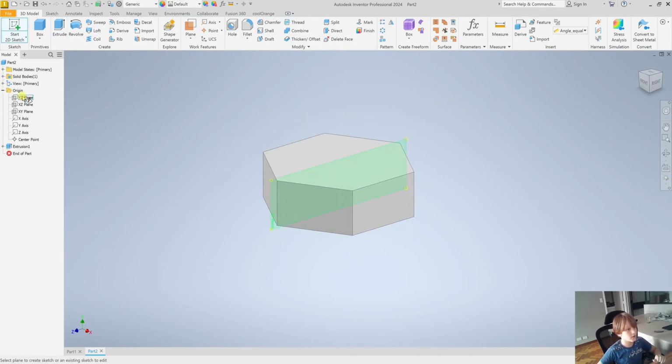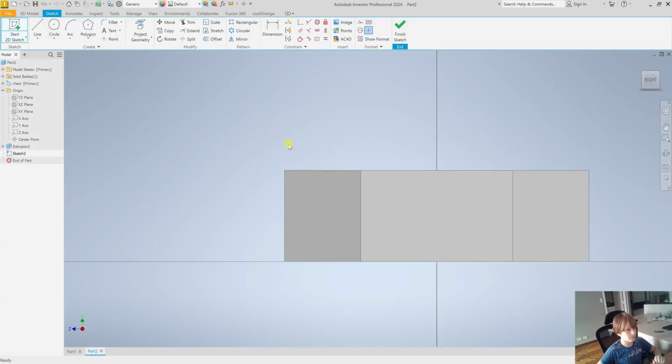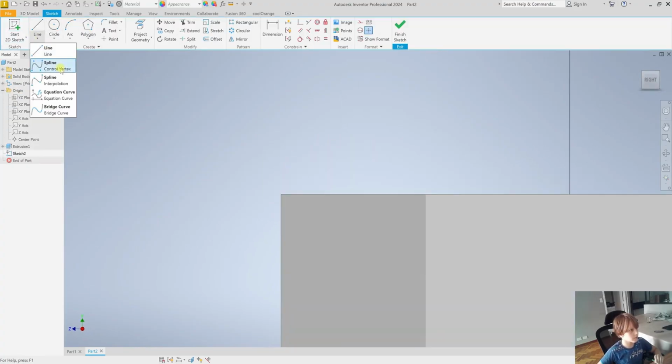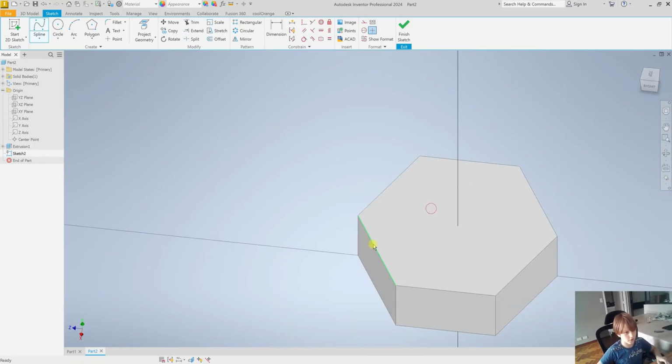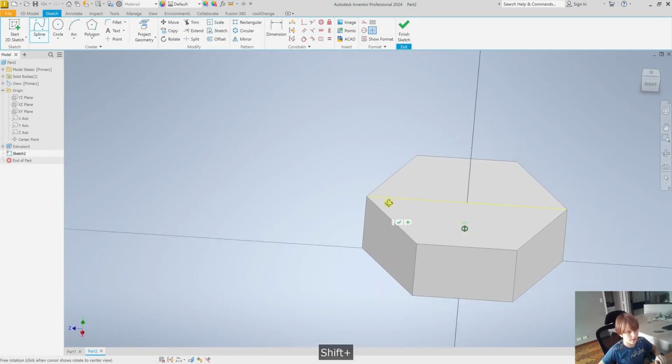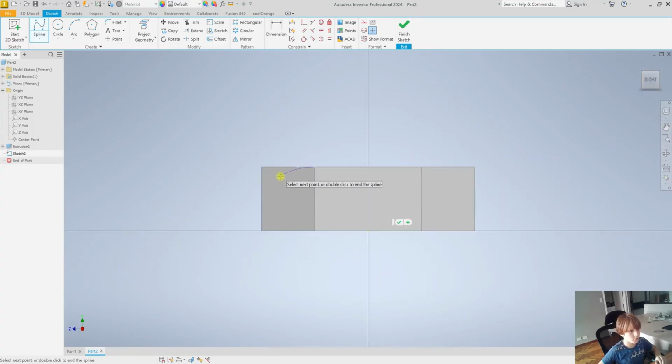Now click Start 2D Sketch on the YZ plane and draw a spline like this. First, we need to sketch these parts, this and this. Use project so that it works out. Now, very carefully take the spline from right here, click, click, just like that. Now you can do it in other planes. Over here, click.